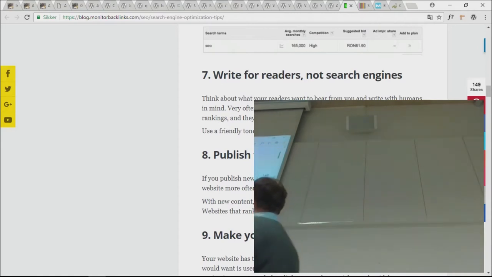And publish fresh content frequently. A lot of companies do not take that into consideration. They make a website. Ooh, we have a website. Now we're on the internet. And then they don't do anything for the next 3 years.